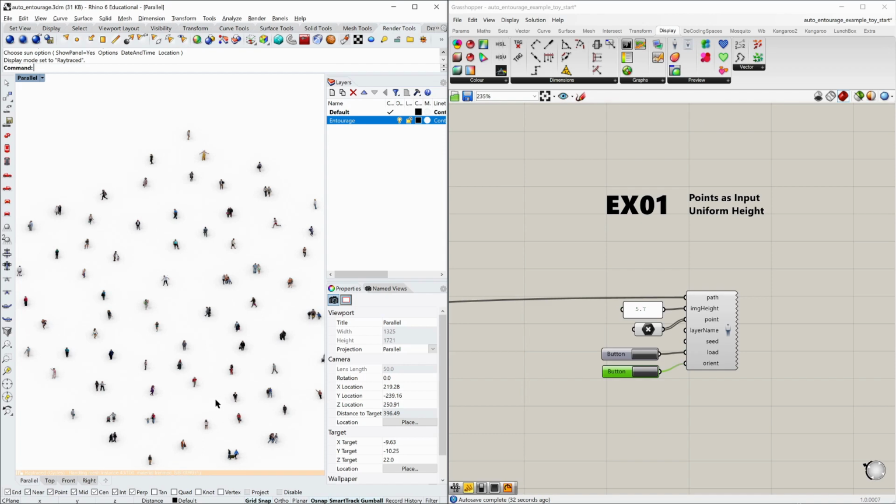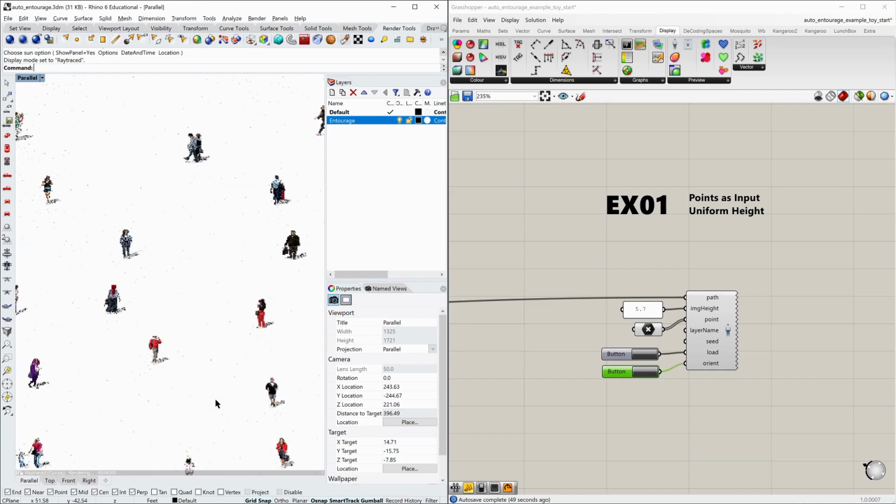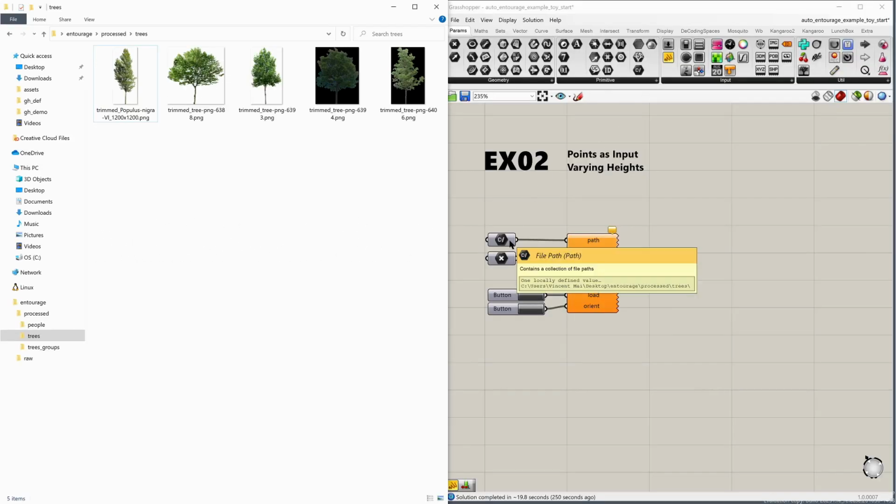when rendered. Next, we'll take a look at a few more involved examples to see how we can utilize Grasshopper to our advantage. Sometimes we may want more fine-grained control over our entourages. In this part of the tutorial, we'll demonstrate this in 3 more involved examples.